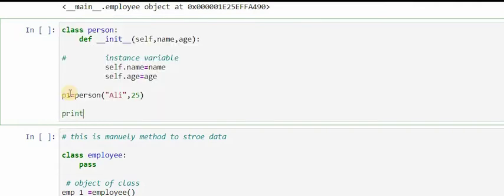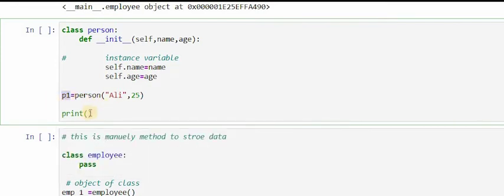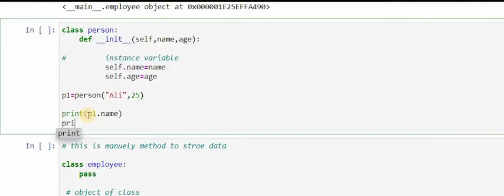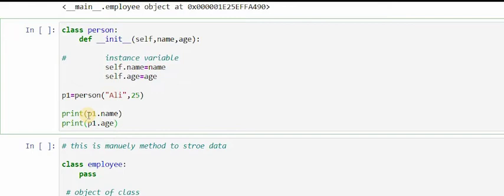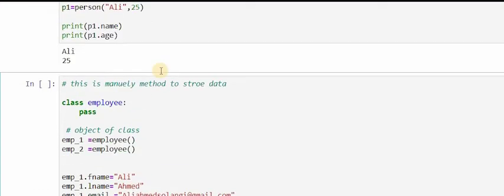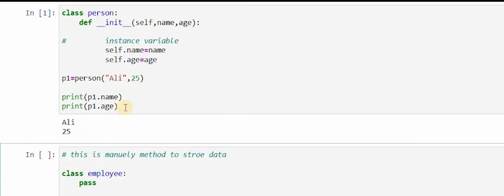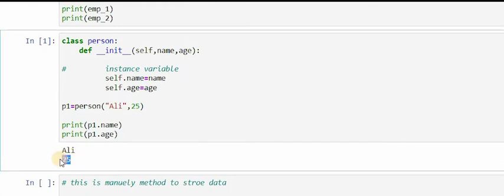So print. Now this one, this is the object name. So I will write here P1 dot name. After that, separately I'm going to print also age, P1 dot age. If I run it, see here, the values have been printed on the screen. You can see Ali and 25.